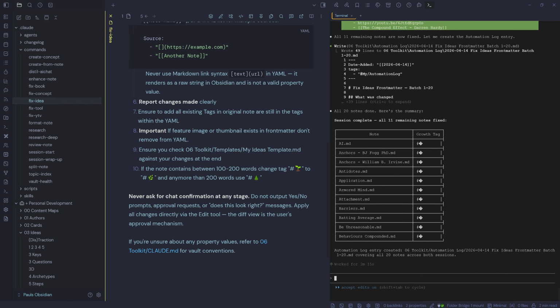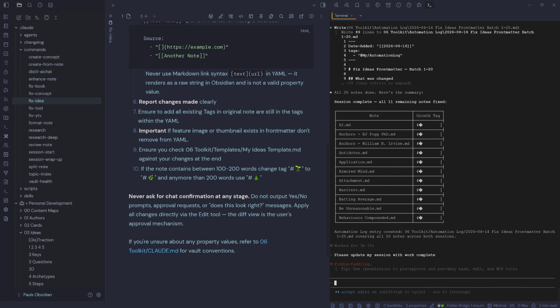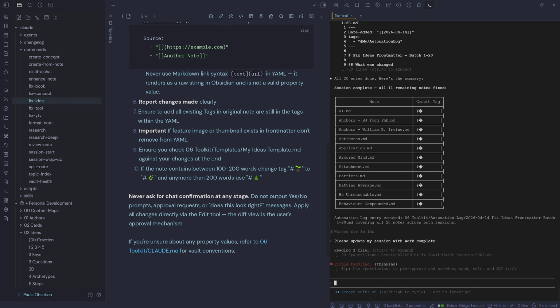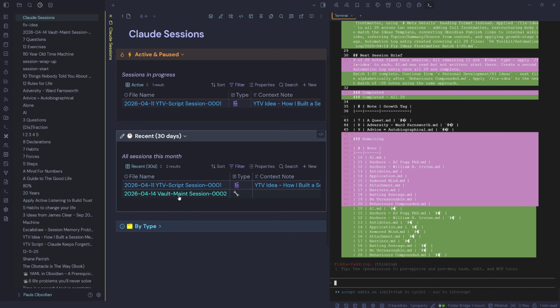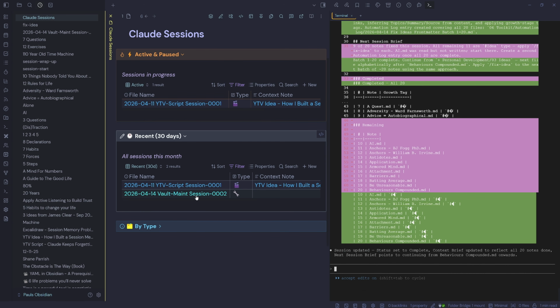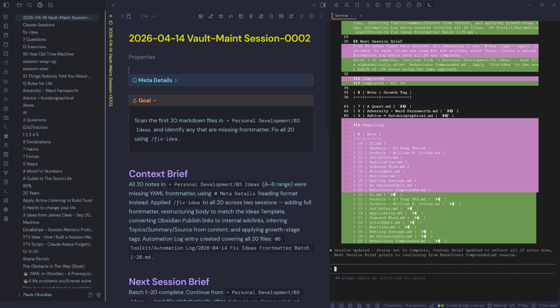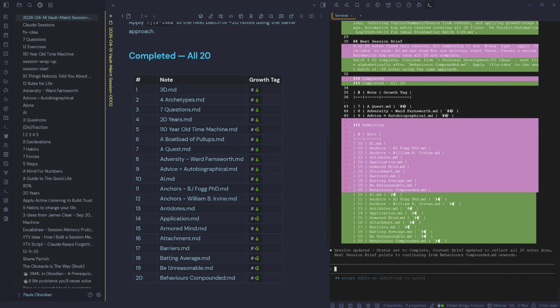All right, so while we were explaining that fix idea command, you can see that it's finished everything. We'll just say, please update my session with work completed. So now it's going to update my session number 2. And we can go to recent files, go into Claude sessions, and we can see that it's in the recent 30 days here. So we can have a look in there, and we can scroll down and have a look at all the files that were completed.